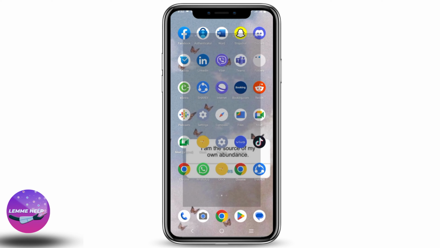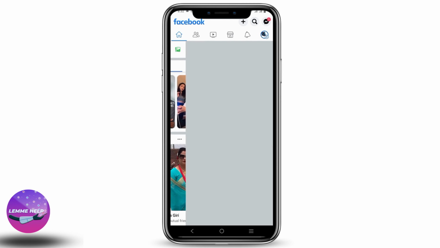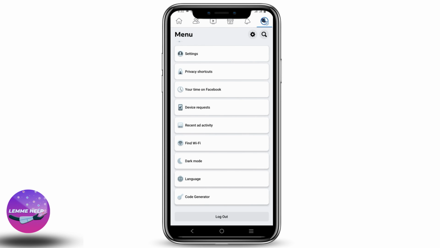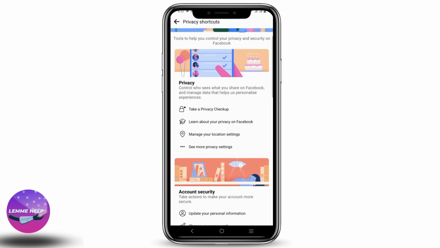First of all, let us go to Facebook. Our priority to add the follow button would be to make the Reels available to all. So for that, click on the three horizontal lines and under the settings and privacy, you will see privacy shortcuts.